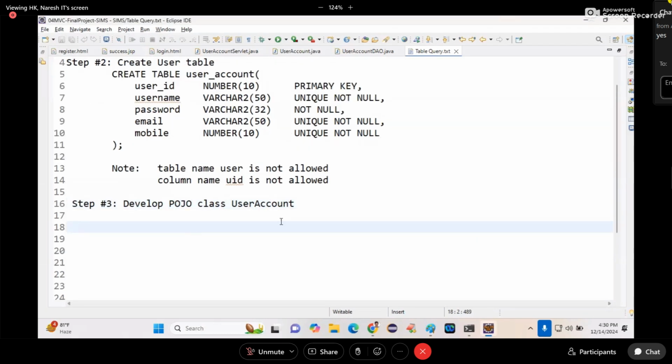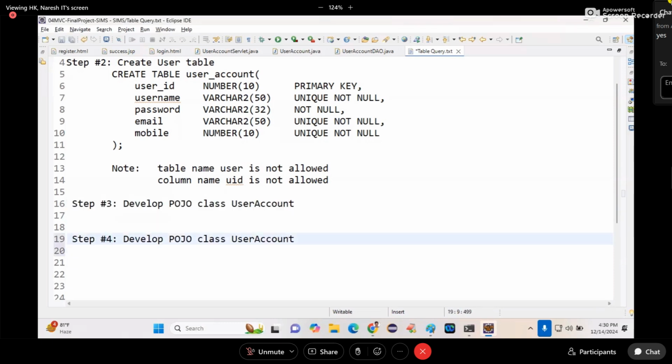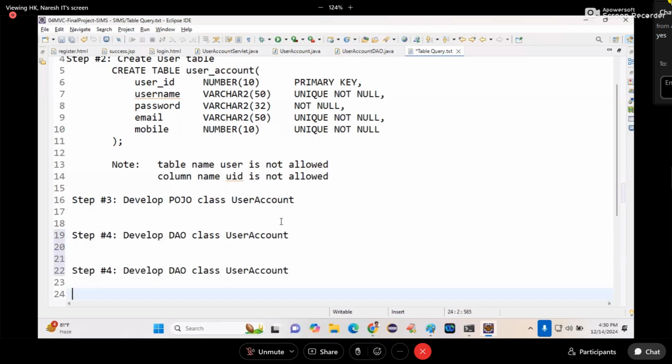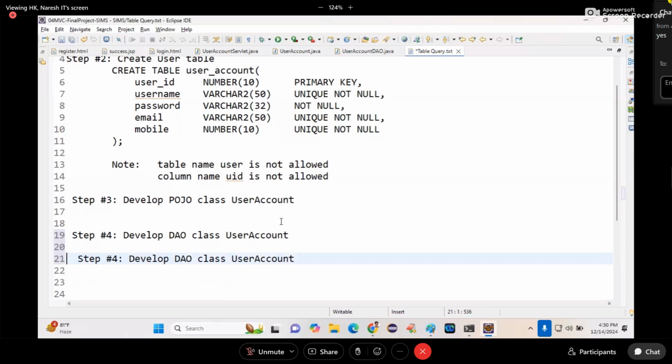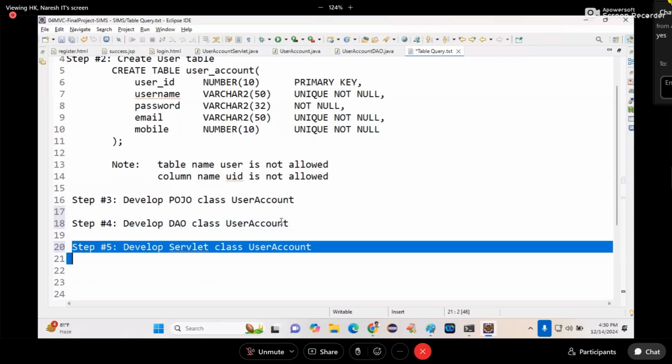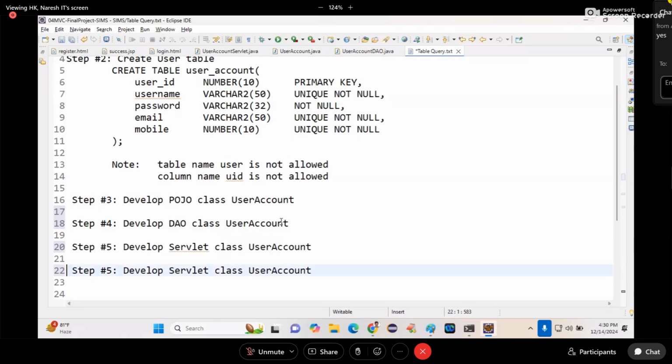First, step number 3, develop Pojo. Step number 4, develop DAO. Step number 5, develop servlet. Okay, and step number 6, how many HTML files? Develop HTML pages based on number of requests.